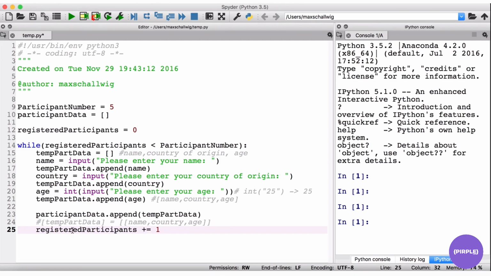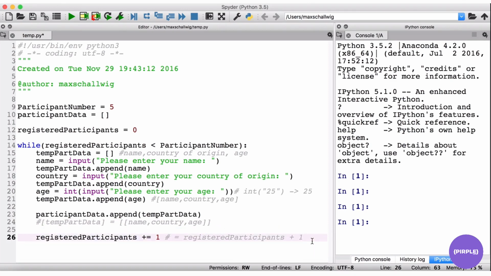It's the same as writing registered participants equals registered participants plus 1. So this and this are the same, and this is just short form, and since registered participants is a really long variable name, it's much easier to just write it like this. We'll leave this here too, just so that you can remember if you forget, but it's nice to learn these short forms since we want to write as little as possible, but we want it to work just as well. So we've got our registered participants here.